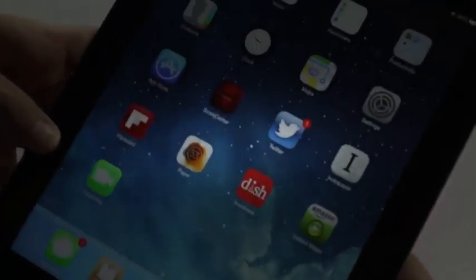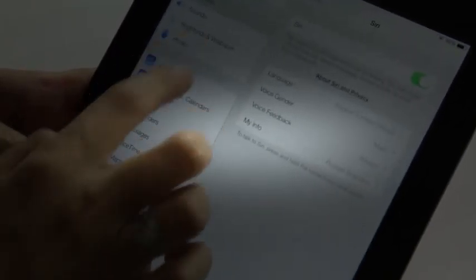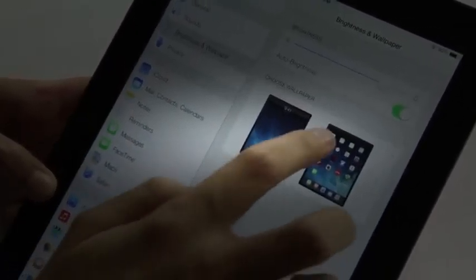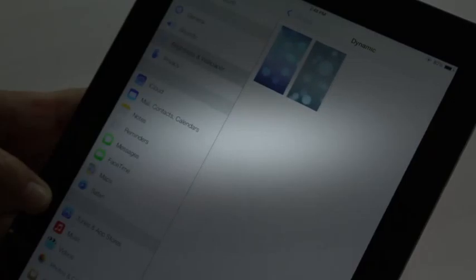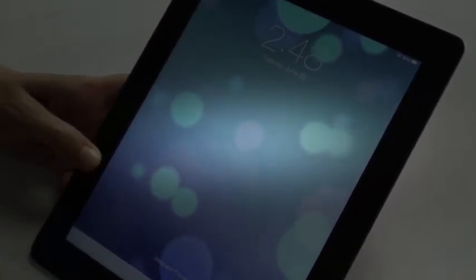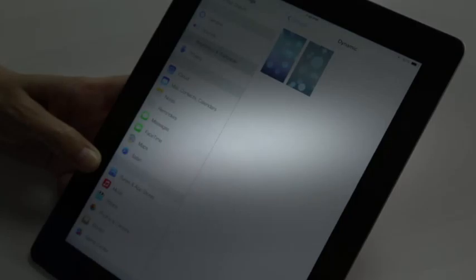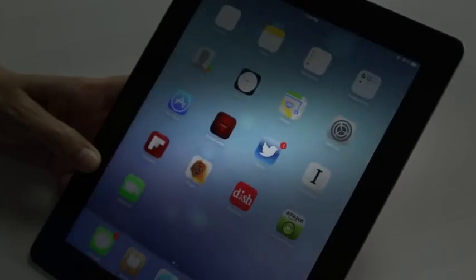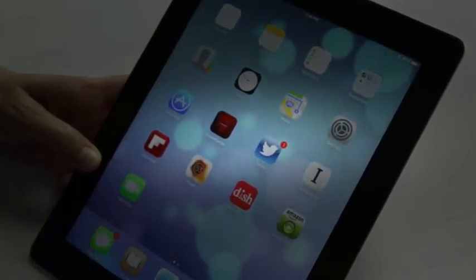And if you're into something a little less subtle, you can go into your settings, brightness and wallpaper, and there are actually dynamic wallpapers. So very similar to live wallpapers in Android. You have this wallpaper preview. You can set this as your lock screen, your home screen, or both. So let's just set it as both because we can. So now when we go back to our home screen, you can see it's alive, it's living.